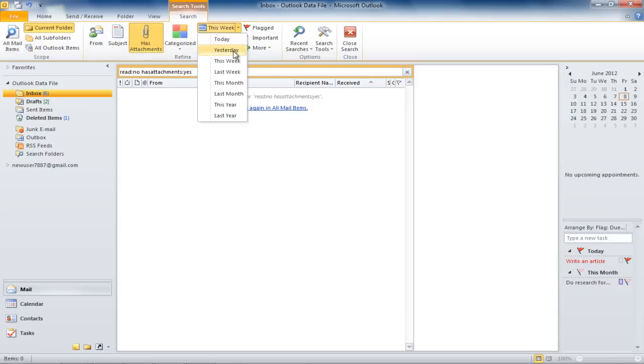On the ribbon on top, you can even select the time period for which you would like to view your emails. To close the current search, click on the Close Search button.